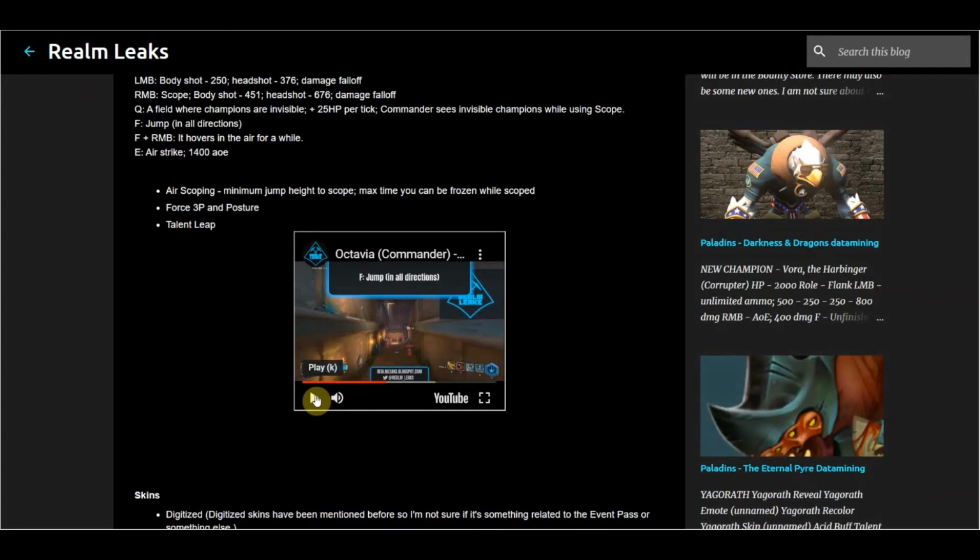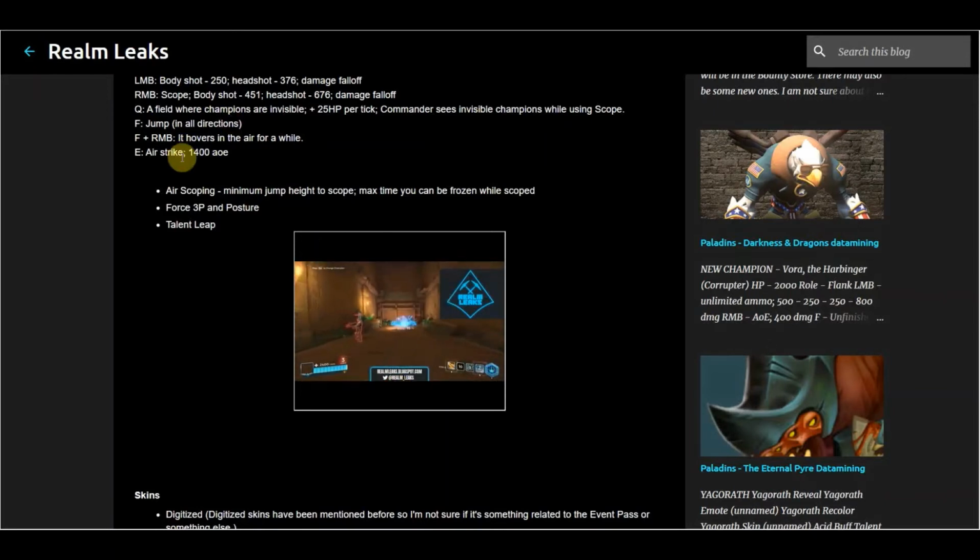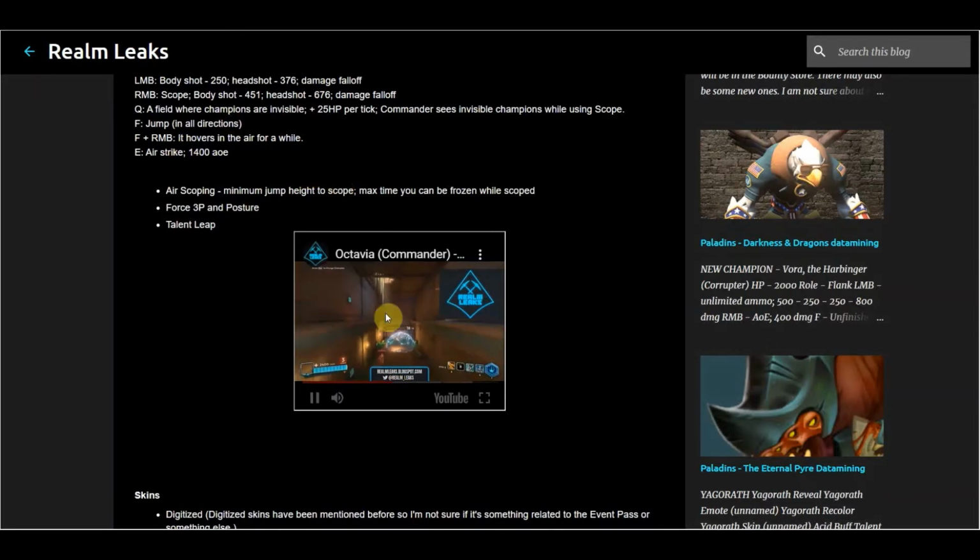So after the Viagorith patch, we'll probably be getting an event pass and a new in-game limited time mode. That's what I'm assuming we're going to be getting. After that, that's when we get the new champion. So I'm assuming about 2 months from now is probably when we'll be getting Octavia. Don't get me wrong, a lot can change, but usually when they have it already in the game to this extent, they really aren't going to change much.